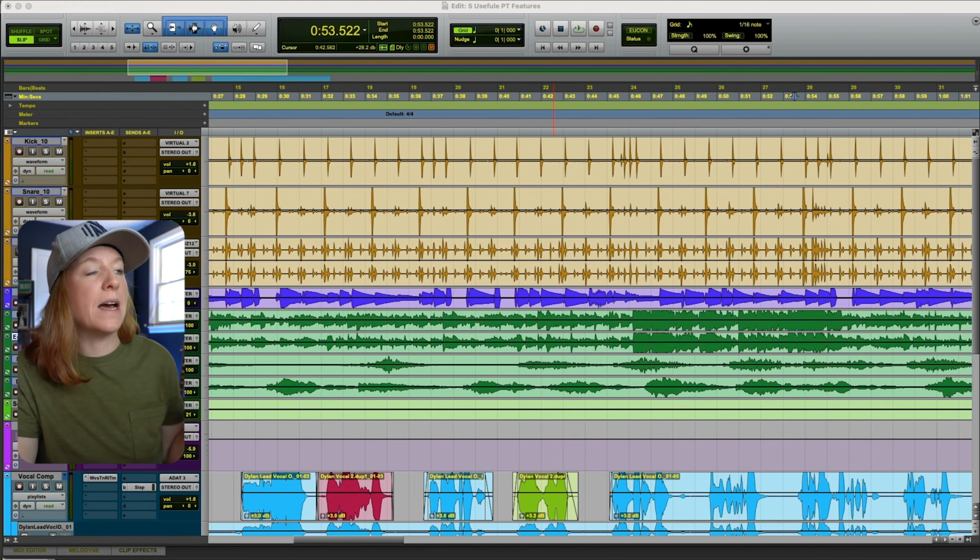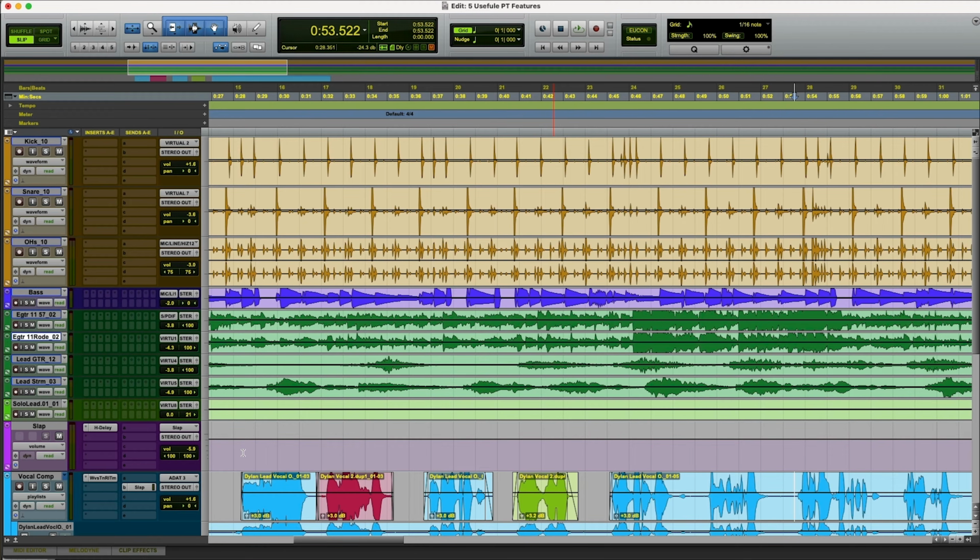Now, I like to use playback in 2 different ways. The first way is to tap on the space bar to play the audio.